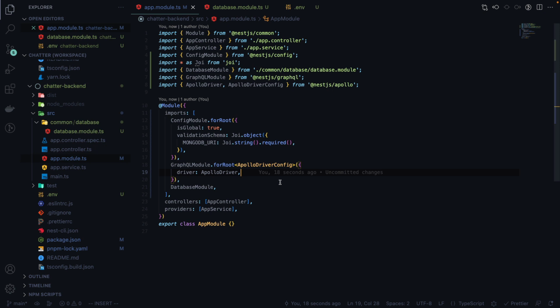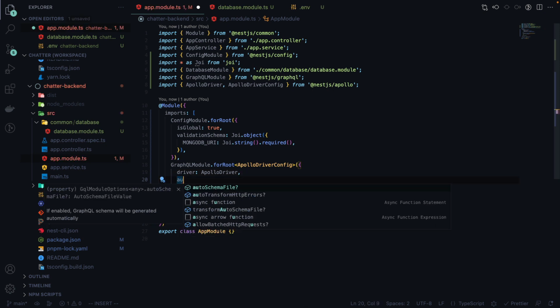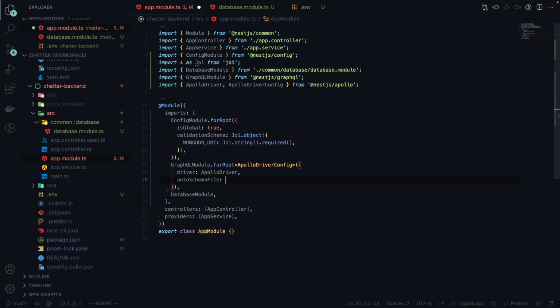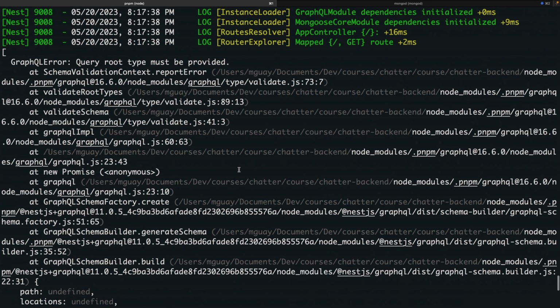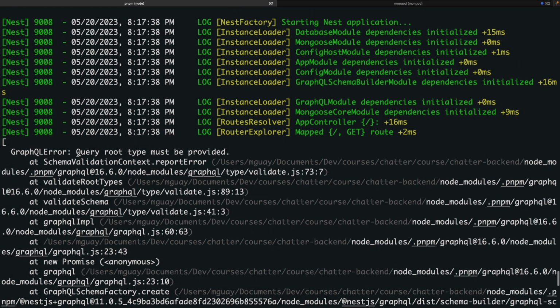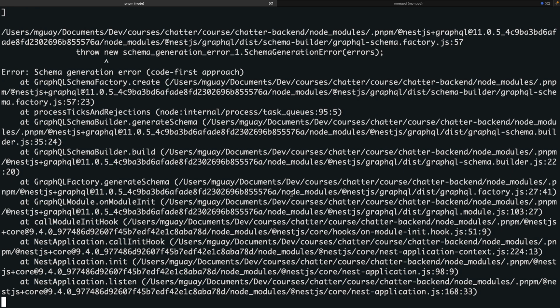And then to tell the Apollo driver to automatically generate our GraphQL schema in memory, we're going to set a new property called autoSchemaFile and set this to true so that this occurs. So in our server, we'll get an error about no root query type being provided. That's because we haven't actually set up any types yet. So let's get started with a new user type.